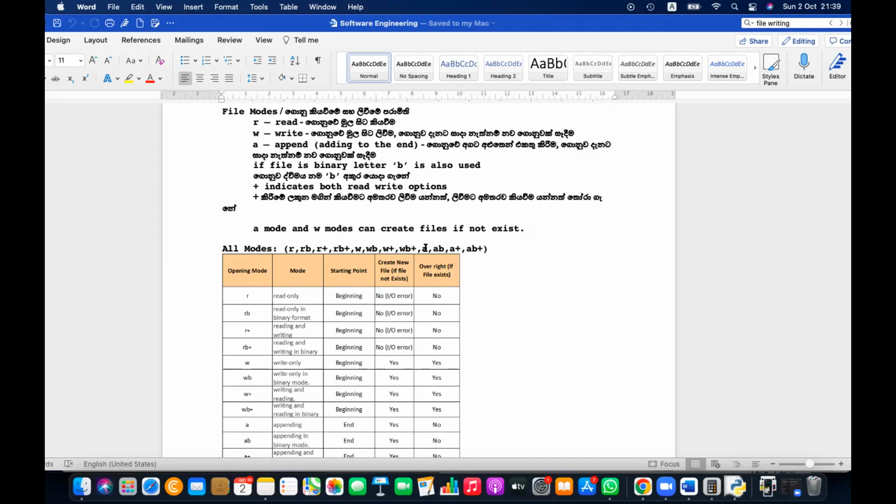A is appending, adding to the end. AB is appending in binary, adding to the end in binary. And A plus is appending and reading, and AB plus is appending in binary and reading. So these are the modes. So let's write this down very quickly and then start discussing that part. First of all, please write this down.